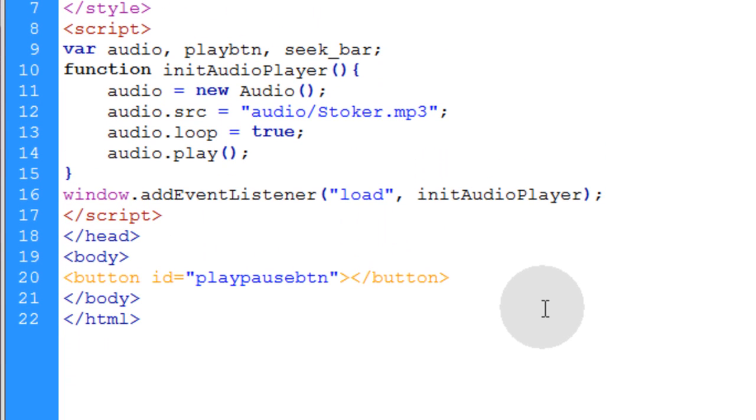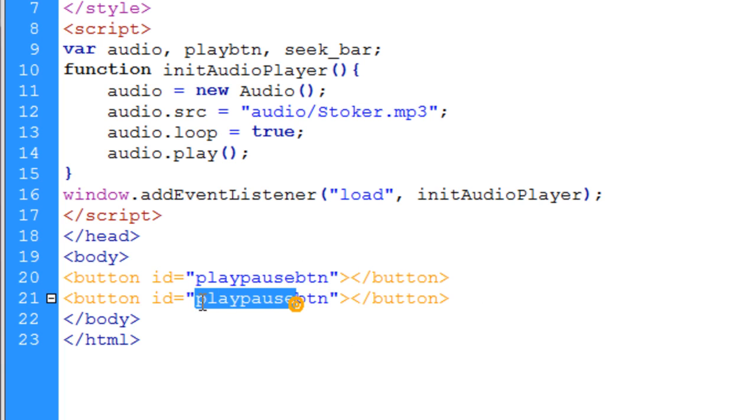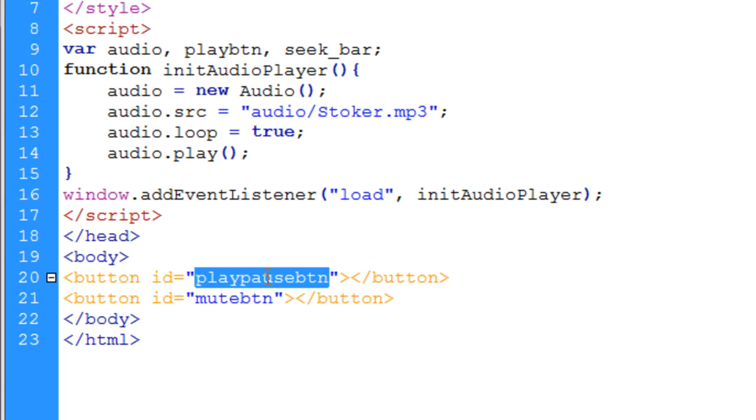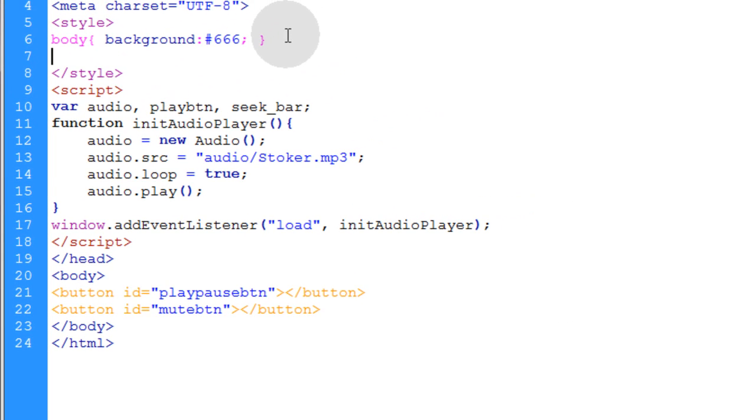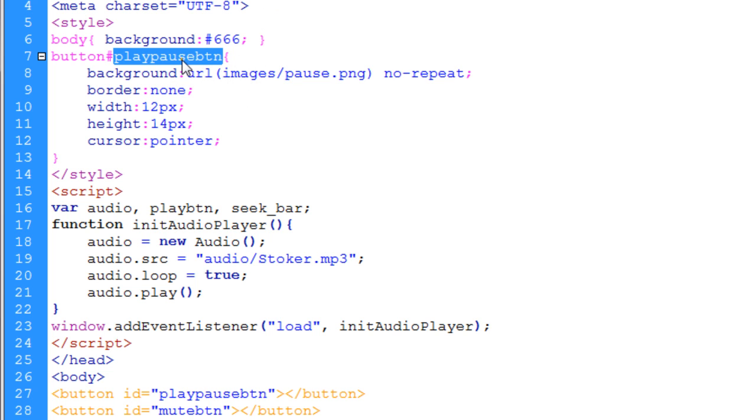One is called the play pause button and the next is called the mute button. So we can just copy that one and name it mute. So we have mute BTN and play pause BTN. And those are both regular button elements. But we're going to style them to act and look the way we want. So I'll go back up into the style element and let's add the rule for the play pause button element.